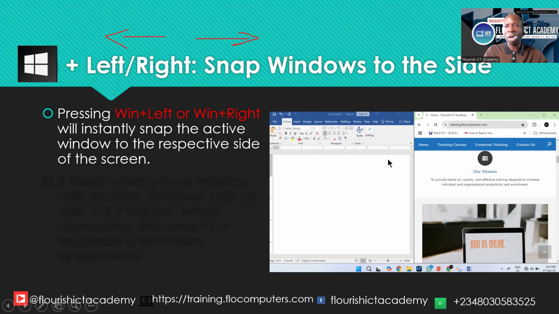These two applications were open and minimized. When I press the Windows plus the left key, it pops up and divides them into just two parts on my screen. What do I do with this? It can help me to be looking at this web page, and then I can be typing the content here into Microsoft Word. So if you want to quickly snap your screen, maybe you have two applications that are open and you need to view them side by side, okay?